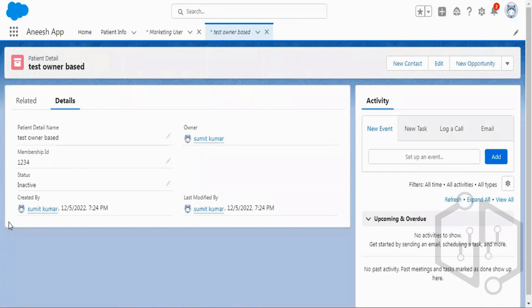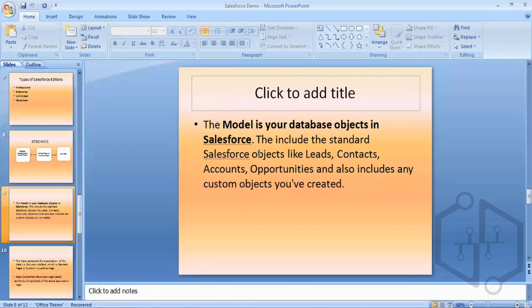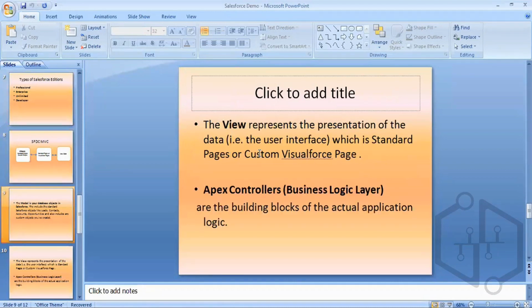It is showing me the details of data, right? So it is a page. A page can be standard, or with the help of custom coding we can develop custom pages. So M stands for model, V stands for view, C stands for controller. Model means object, view means page, standard or custom, and C stands for controller. So what is controller?